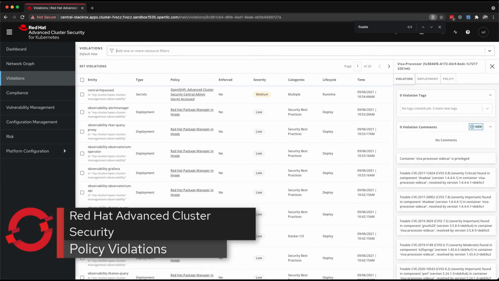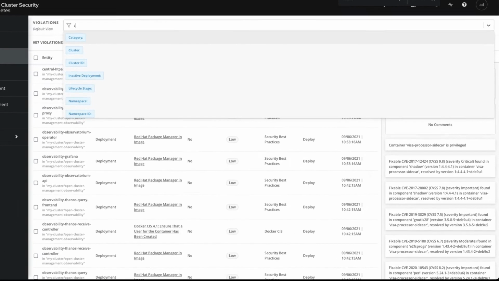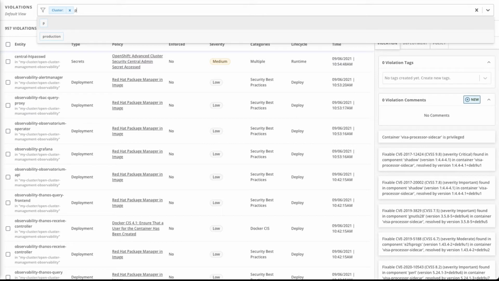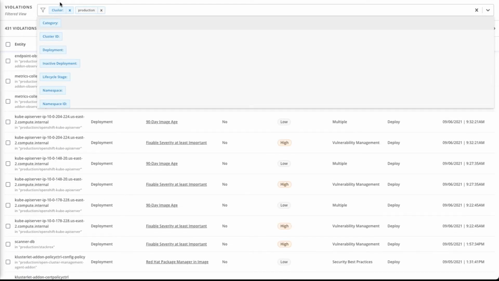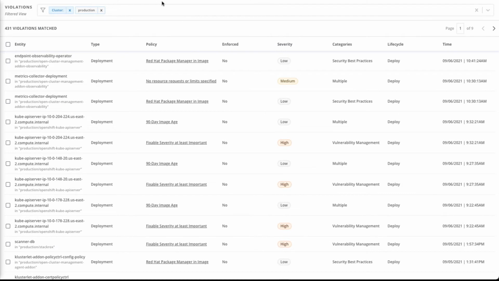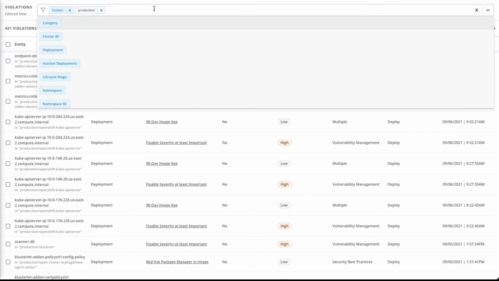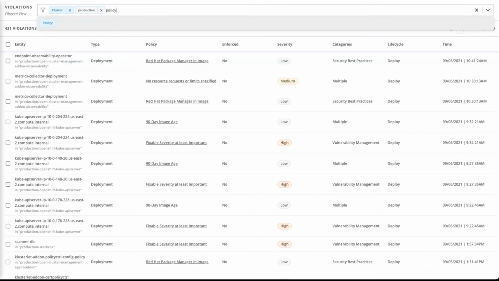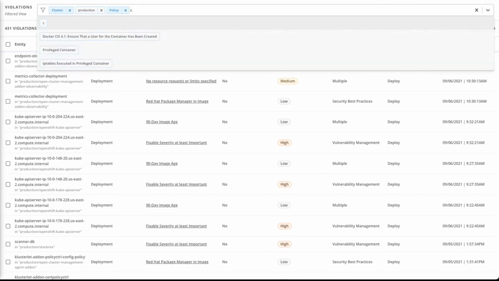Violations record all the specific times where a policy criteria has been met by any of the objects in your cluster, images and their components, deployments, or runtime activity. Think of it as a stream of events that have occurred, but not necessarily a to-do list for incident response. After filtering on the production cluster, let's narrow down to the observed violations of a single policy.